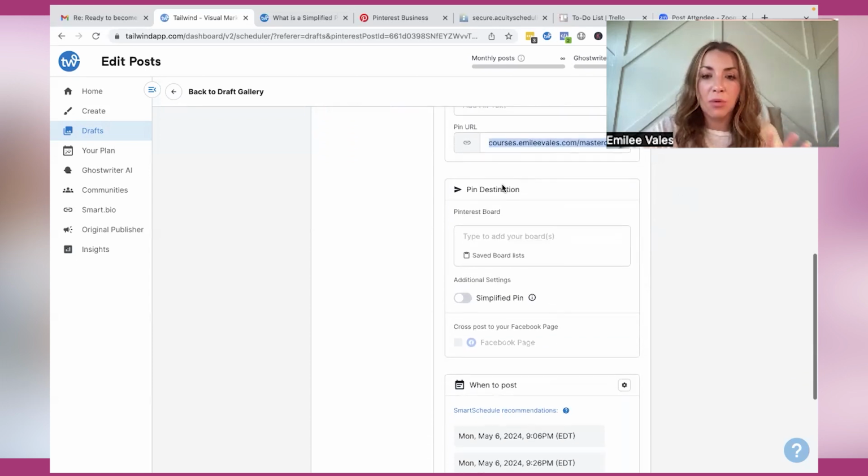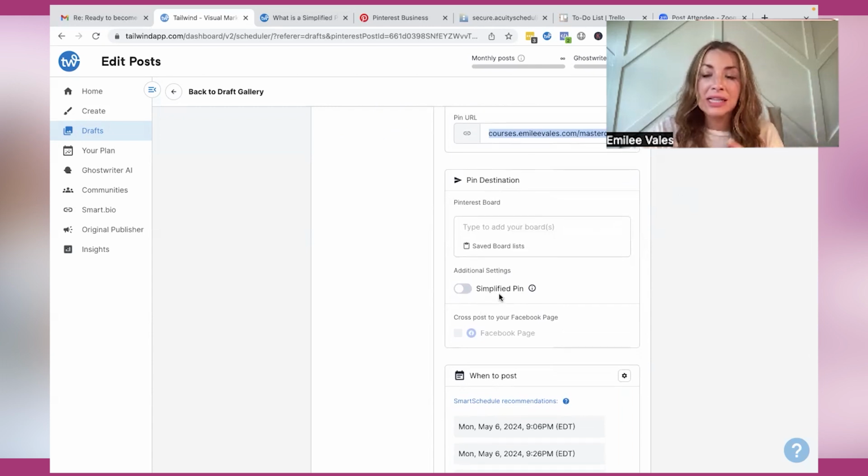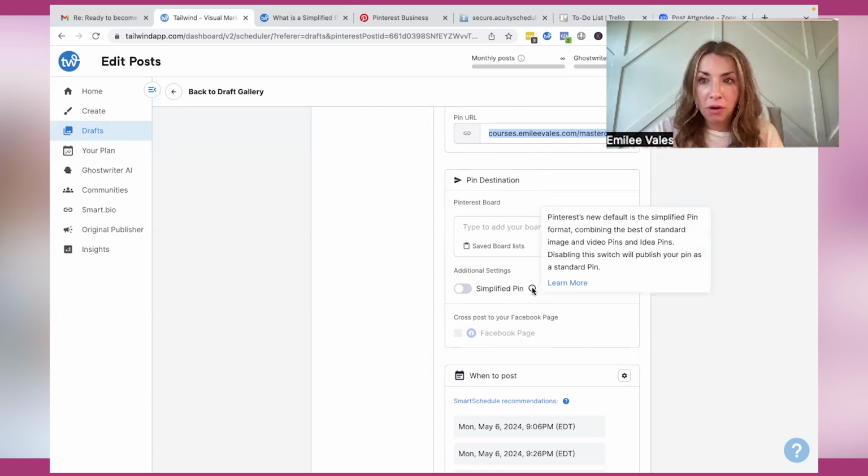Here, when you scroll down, it's under pin destination. You are going to see the update. This says Simplified Pin. If you click on the information or hover over that, it will tell you what that means. It says Pinterest new default is a simplified pin format. So I have it toggled off, but it actually is essentially defaulted to being toggled on, meaning that it's just going to do that for you automatically. So if you want it off, you can toggle it off, but it is their recommendation to have that on. So that's why it's the default.